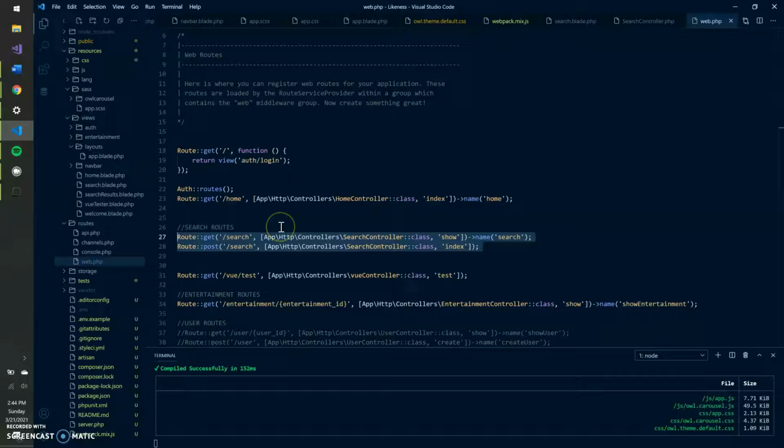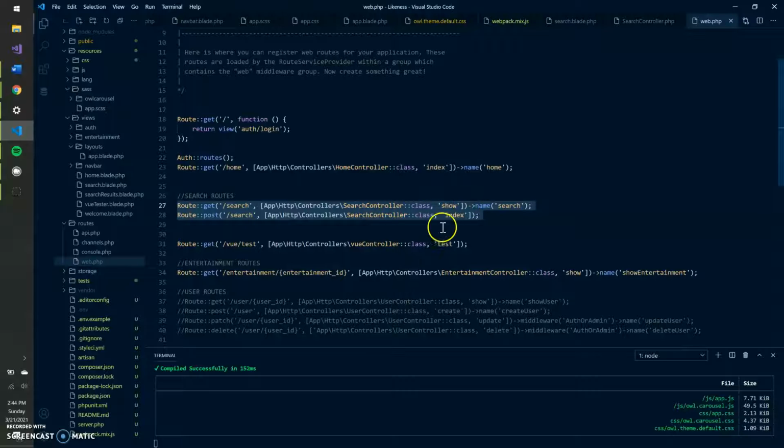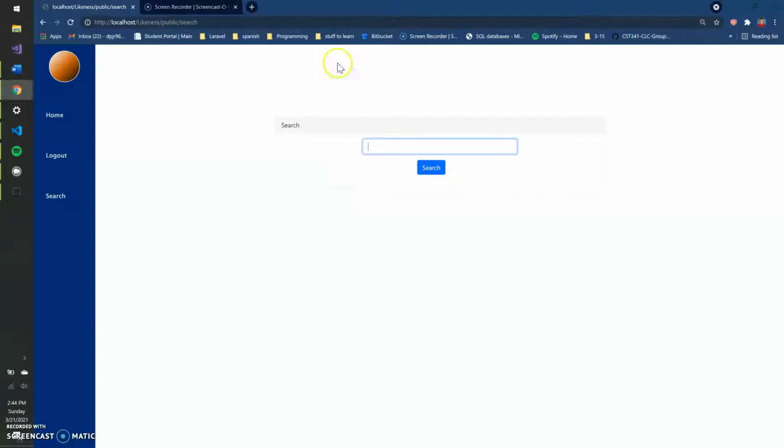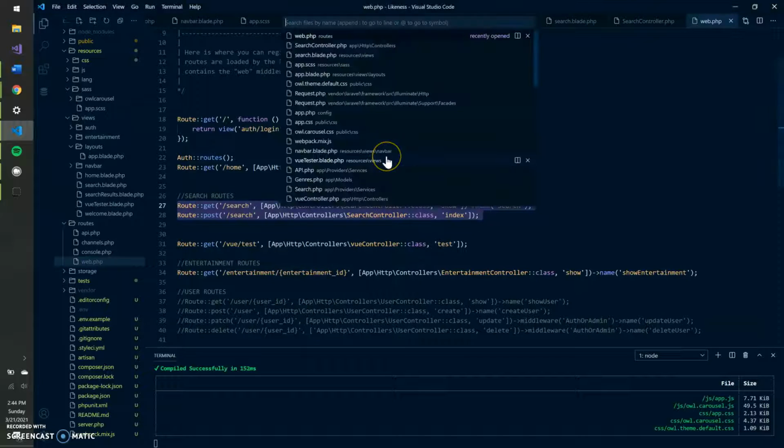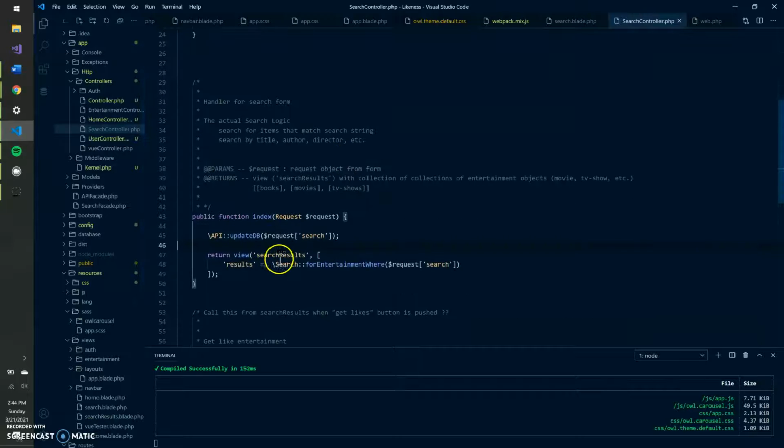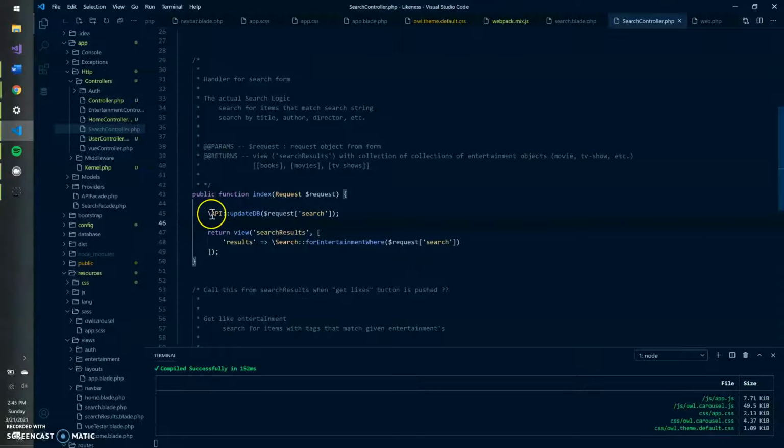If I go back to my routes file, we submit a post request to index, which that search form will submit. If we search for Indiana Jones one more time and hit search, it's submitting a post request to that endpoint, and we're getting the results. So what is that post request hitting? Let's go back to the search controller. We're hitting this index method here, which is calling a backend API helper and a search helper. The API is updating the database, and the search helper is actually searching for entertainment where this request search variable is found. So let's take a look at both of these.